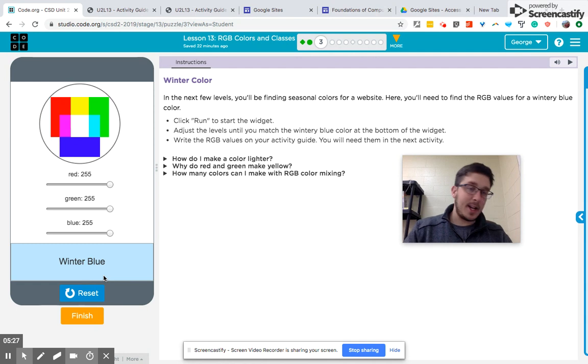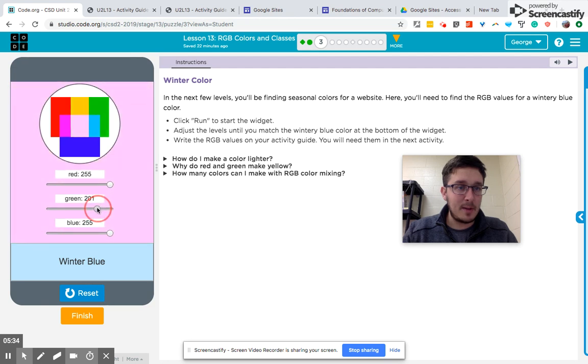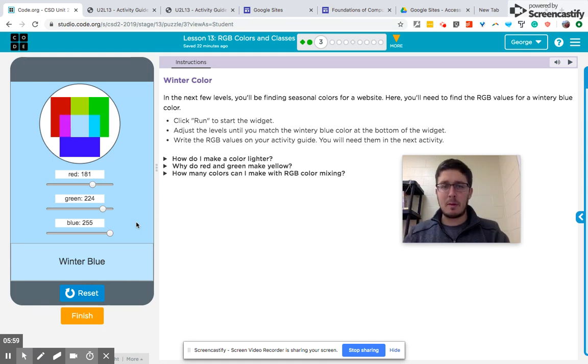So time check, 9:06, okay. So winter blue. So I'm going to try full blue, and then let's do a little bit less green and a little bit less red. Now, see, I'm already getting pretty close. Little less red, little less red. Oh, let's not get into too much in that direction. Maybe move the green around a little bit. There we go. So that looks like it just about matches. It may not be exact, and it doesn't have to be exact. As long as it's pretty close, that's good enough for what we're doing here.